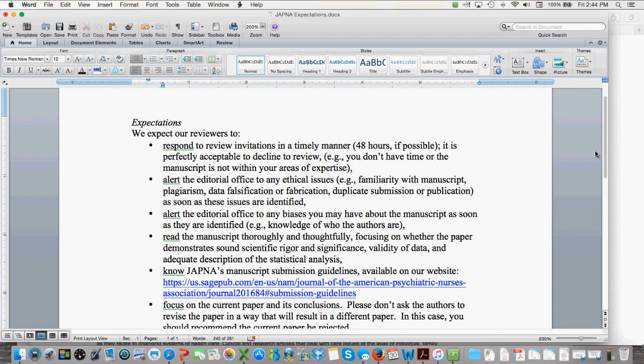We expect our reviewers to respond to review invitations in a timely manner, 48 hours if possible. It is perfectly acceptable to decline to review, for example, if you don't have time or the manuscript is not within your areas of expertise. Alert the editorial office to any ethical issues, for example, familiarity with the manuscript, plagiarism, data falsification or fabrication, duplicate submission or publication, as soon as these issues are identified. Alert the editorial office to any biases you may have about the manuscript as soon as they are identified, for example, knowledge of who the authors are.